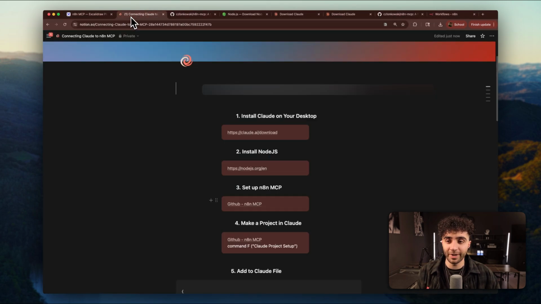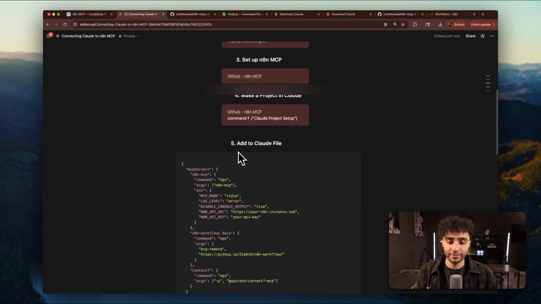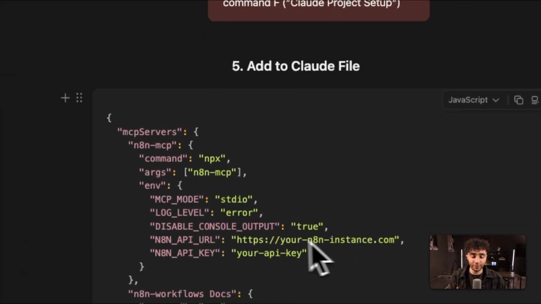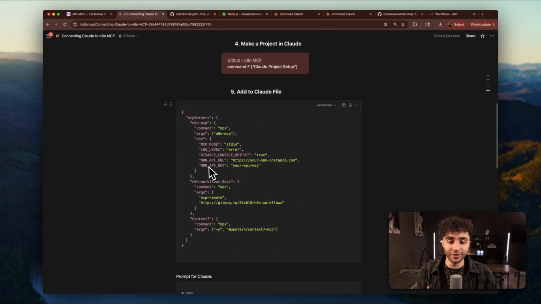So let's go back over here. And right over here, this is where you're gonna add to the Claude file. Right over here where it says N8N API URL, and then it has this domain URL. What you're gonna wanna do is, and I'll show you where, copy this, and paste it into your doc. And then your API key, you're gonna wanna do the same thing right over here. You're gonna wanna copy your API key from N8N and paste it right into here. And I'll show you exactly where to find those right now.